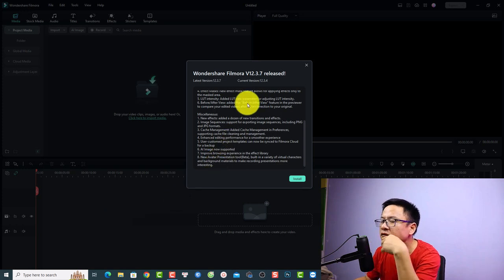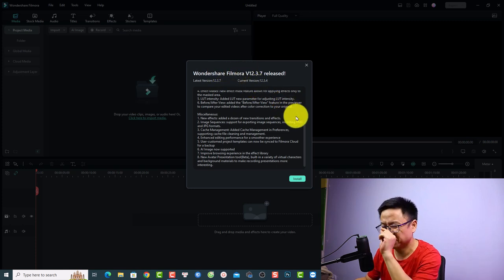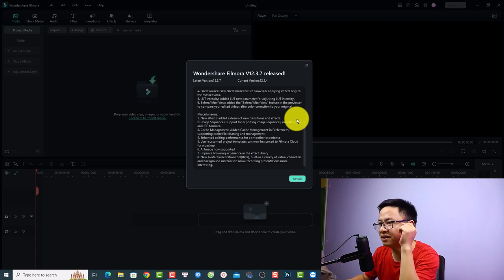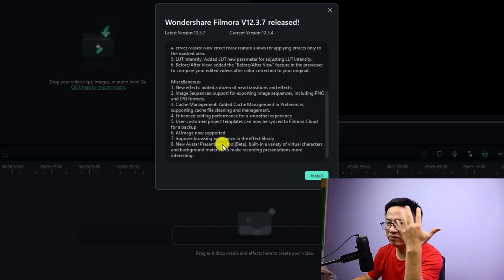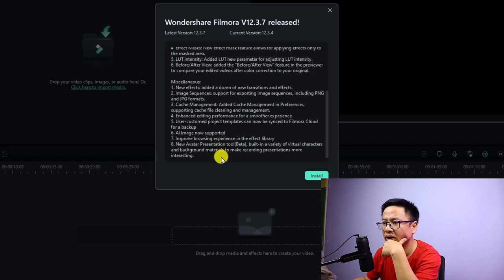All right, so this is the new version notification from Wondershare Filmora 12.3.7, and there's a new feature that I think is very interesting. I'm very curious about this new feature. This one, new avatar presentation tools, beta, built-in variety of virtual character and background materials to make recording presentation more interesting. Okay, so that sounds interesting.